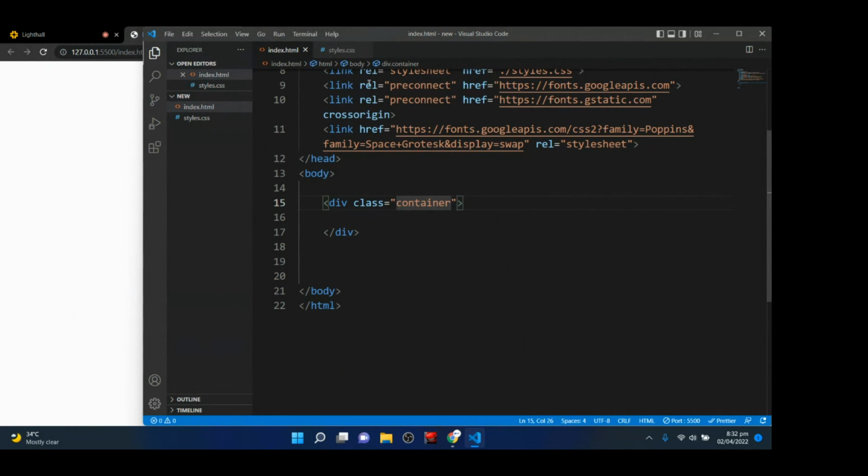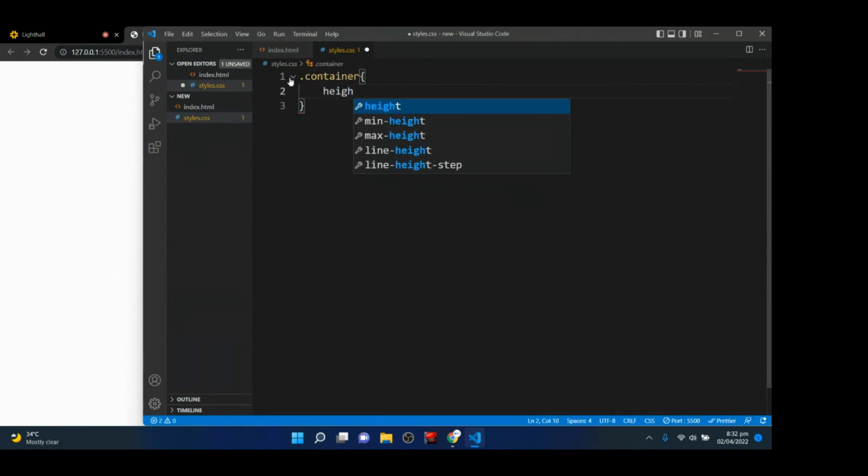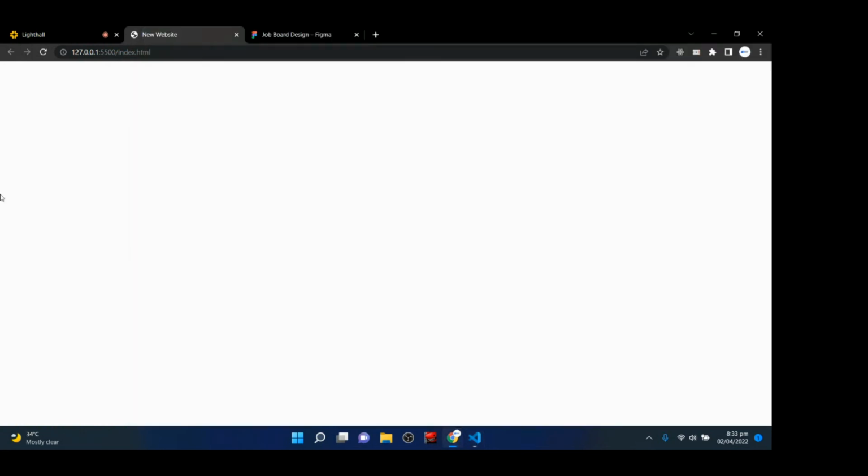So what we are going to do is come here in CSS and select that div with the class of container, just like this. When you select container, then you can assign a height value to it. I can say height, let's say 76px. I can say width, and for width, let's say 76px also. And I save that.